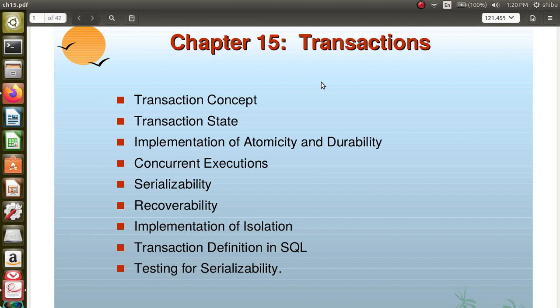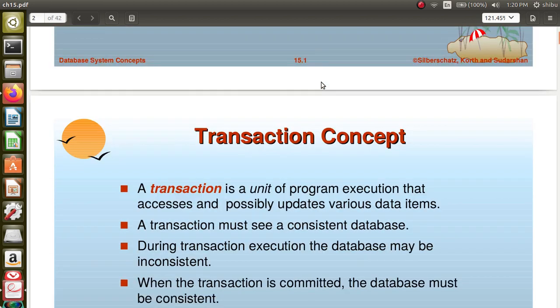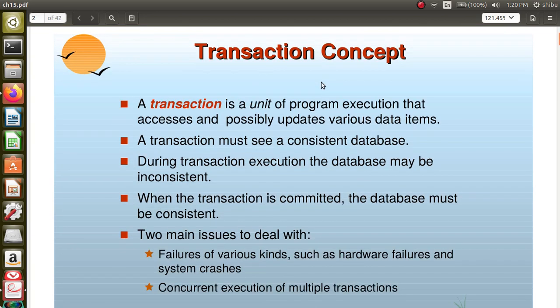Today we are going to discuss what transactions are and what the different states of a transaction are. The concept of a transaction: a transaction is a unit of program execution that accesses and possibly updates various data items. Various data items are residing in the database, and you are going to act on them.